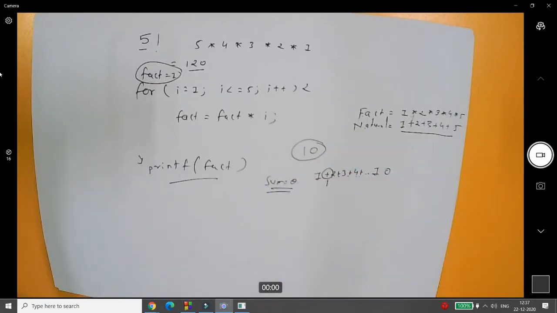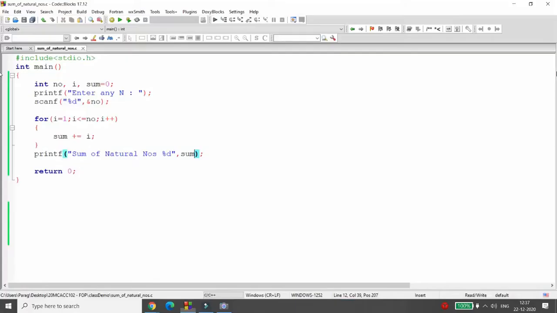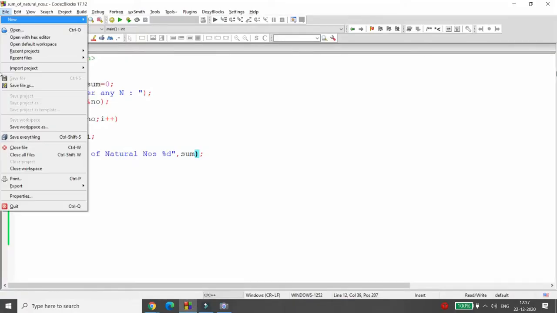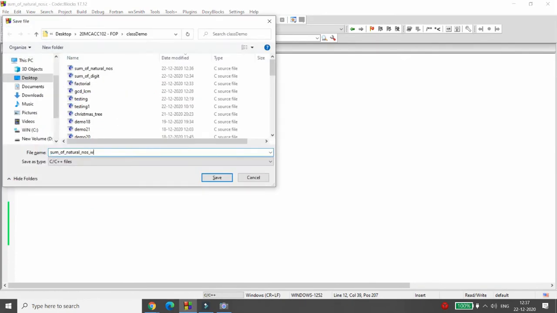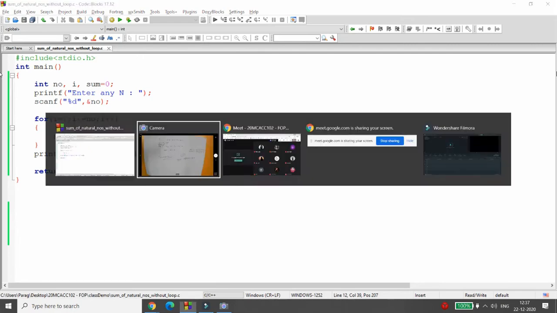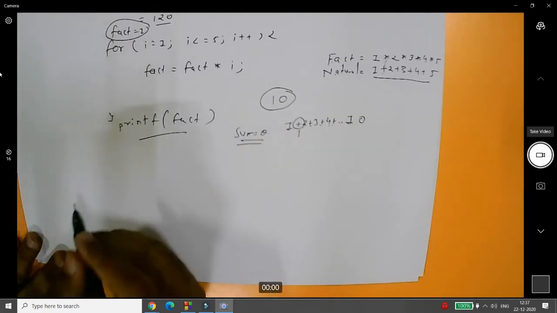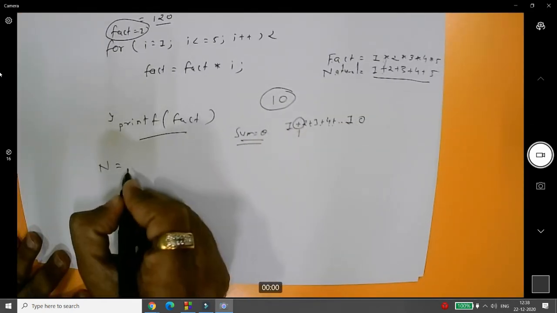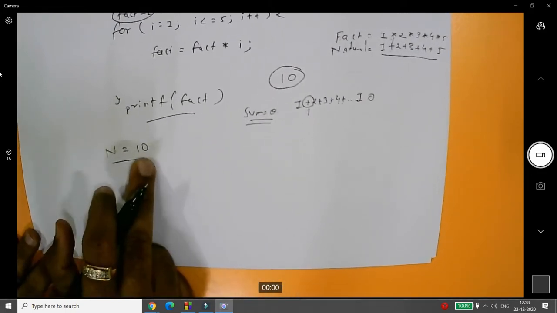Now, suppose anybody says find the sum of natural numbers, the first 5 numbers, and without using a loop. So how can we find the sum of natural numbers without a loop? It is very easy. You just need to understand the formula. For example, if anybody says that n is equal to 10, now I want to find the sum of the first 10 natural numbers.